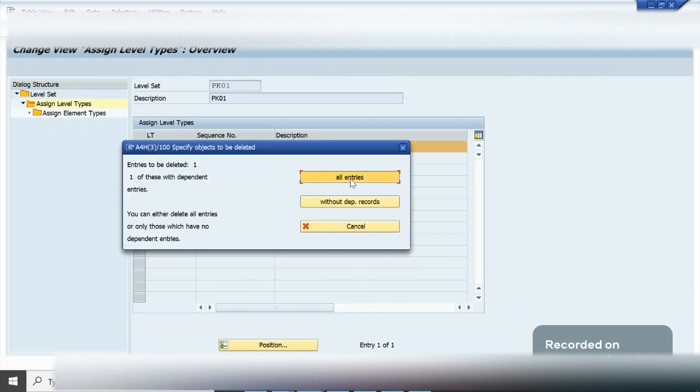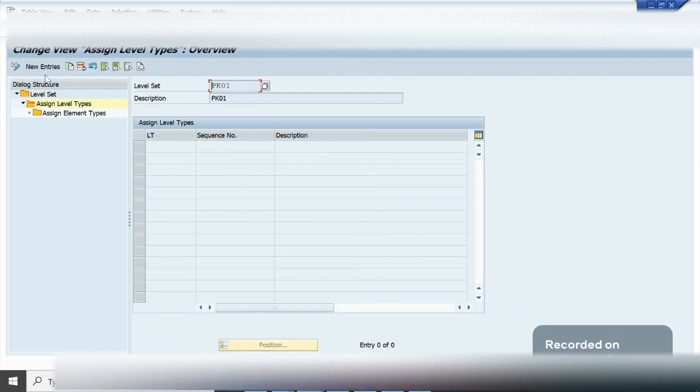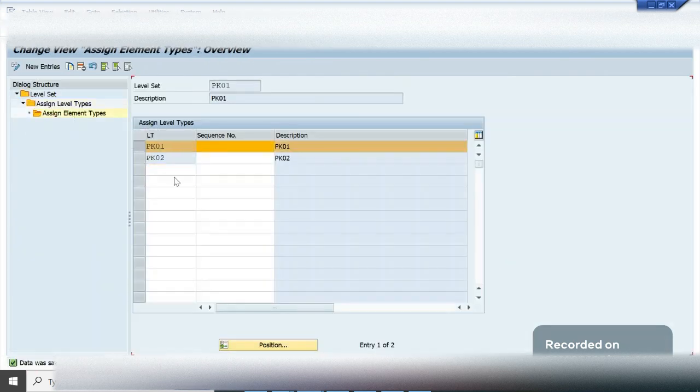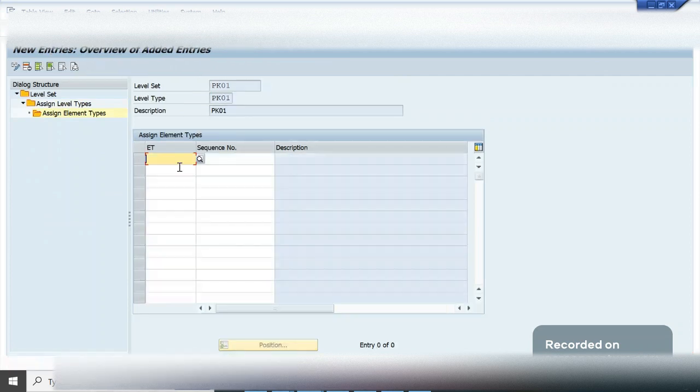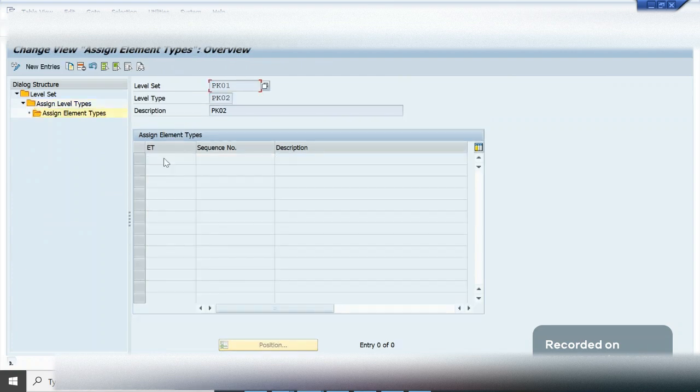And after that PK01, after that whatever level types you have created. Now in our case I have created level types PK01 and PK02, right? Two level types I have created. Now for the first level type I want to use the auxiliary products, AUX. First level type is my auxiliary, and the second level type is my main packaging material.